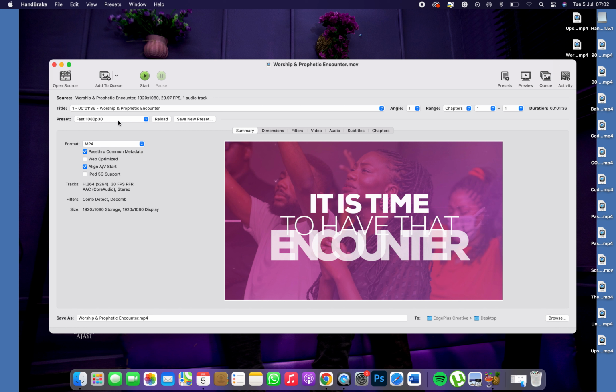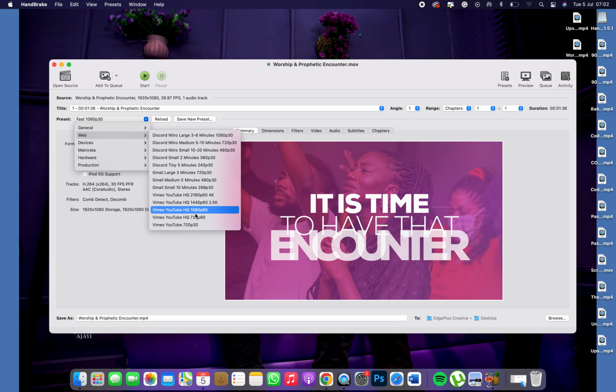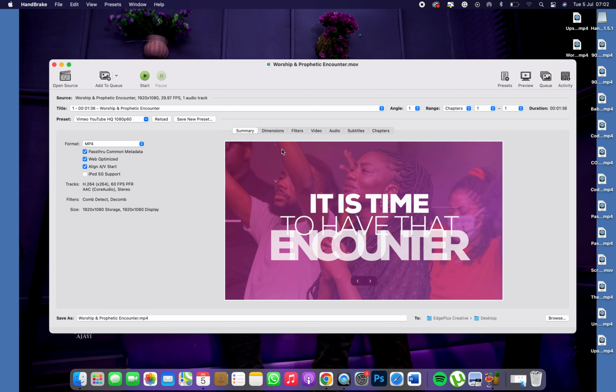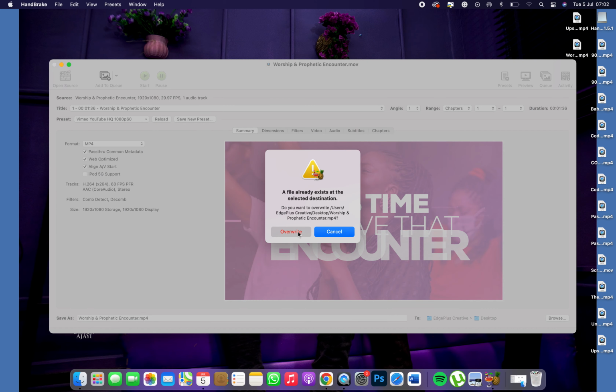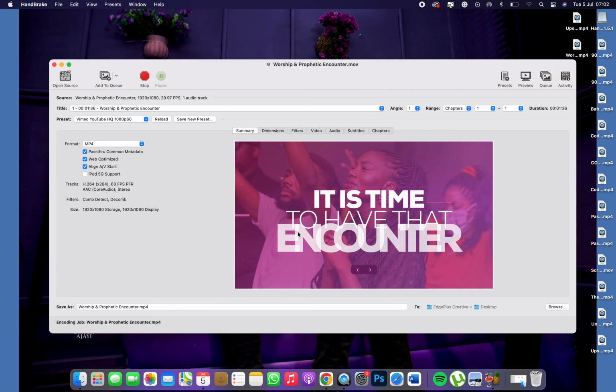I would like you to go to presets, because if you use this at times, based on my own personal experience, it could change the dimension of your video. So just click on this, come to web, then you go to video. Just come to this place, see where my cursor is, then click on start. Overwrite. Let's overwrite it, because I have done the compression before. That's why it's telling me that override. So let's overwrite it.